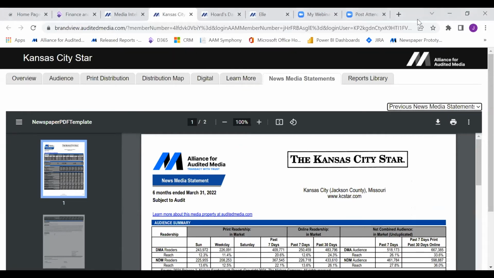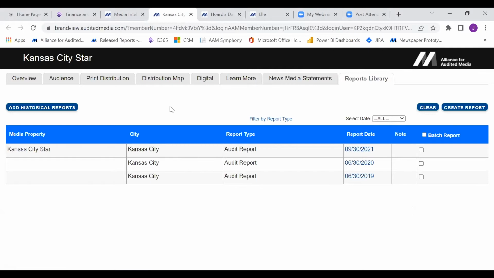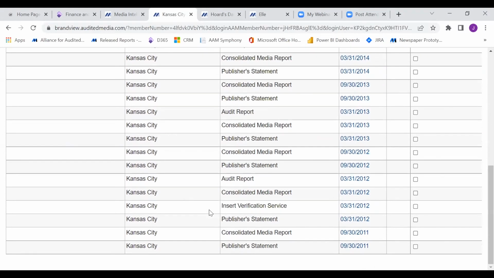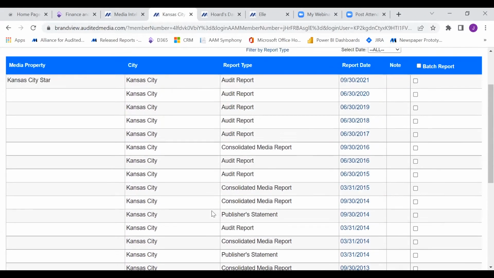And then also you can access a publication's audits in the reports library tab. You access an audit. If you click on a report date, it brings up that audit and you can download it or save it. Right here is our most recent audit statement. This reconciles the audit with the claims. And these are provided once per year or every other year for our smaller publications. So we'll exit out of there. If you want to add historical reports, click on Add Historical Reports, and you'll see once again, just like we could do with our magazines, it goes back to about 10 years.